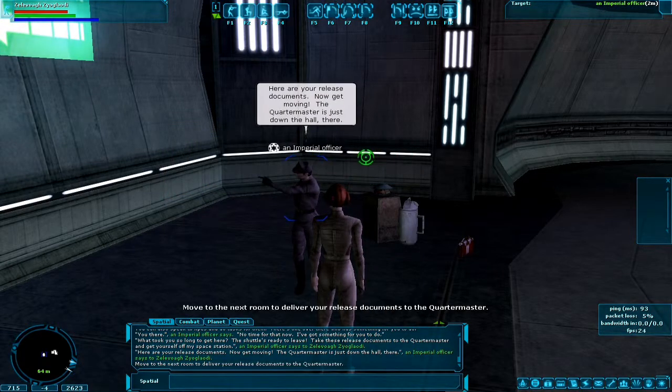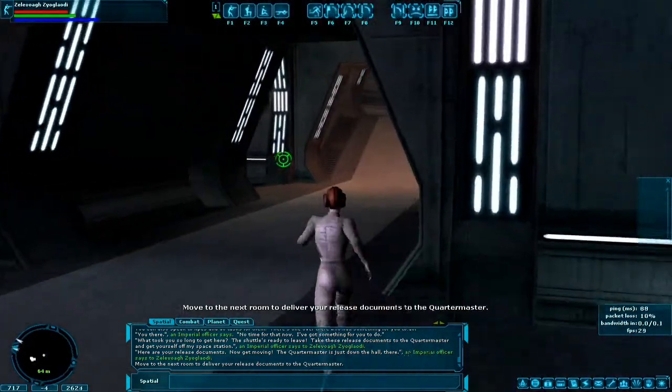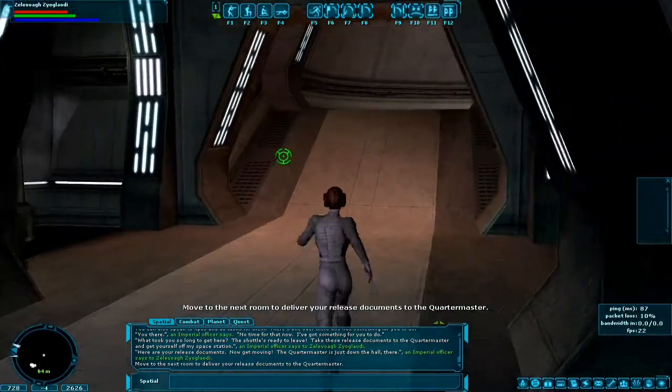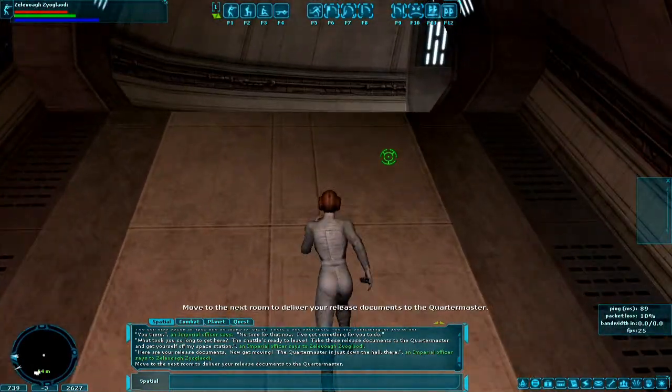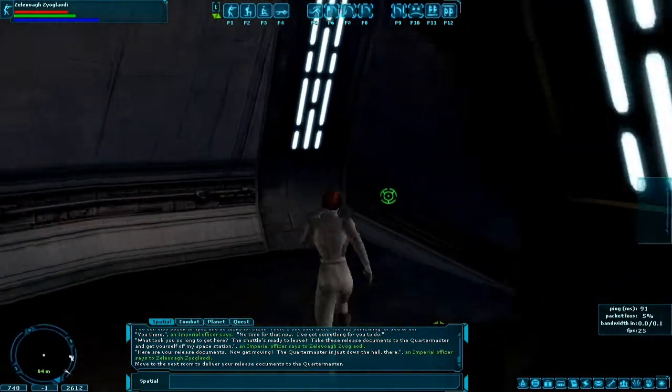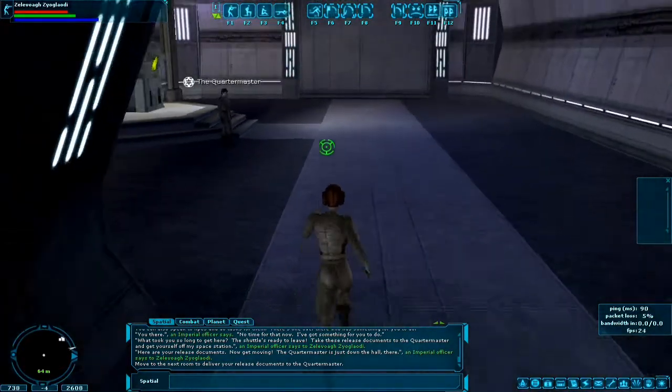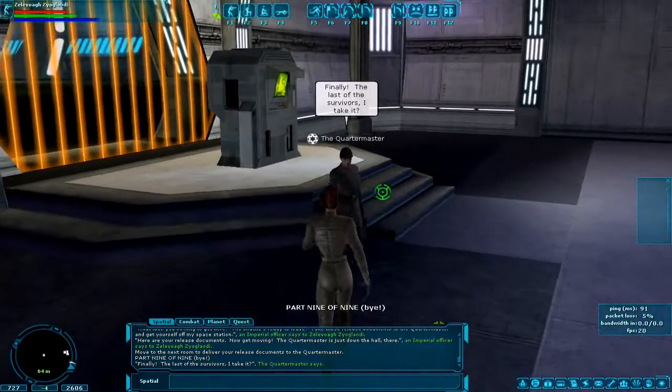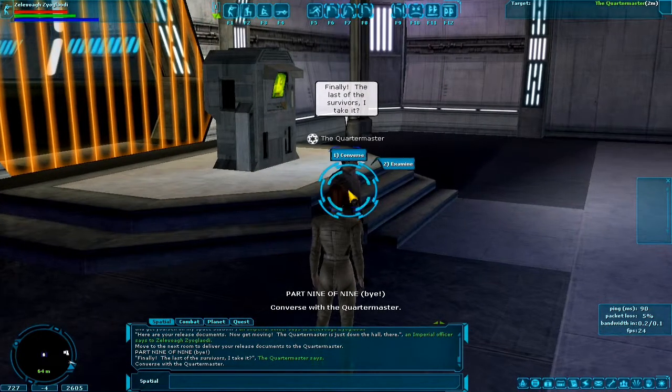Move to the next room to deliver your release documents to the quartermaster. Converse with the quartermaster.